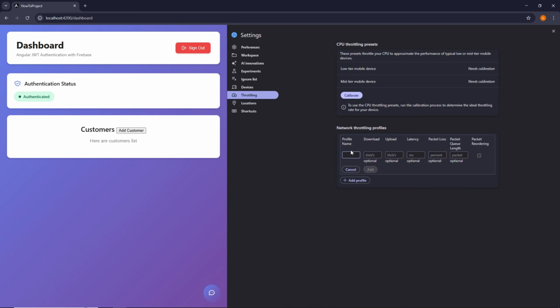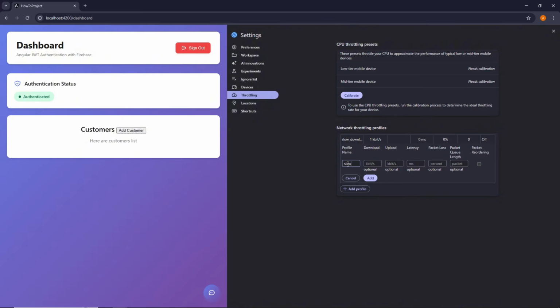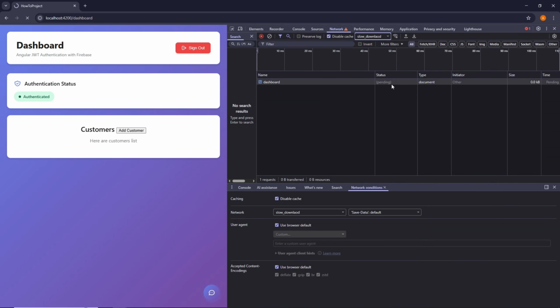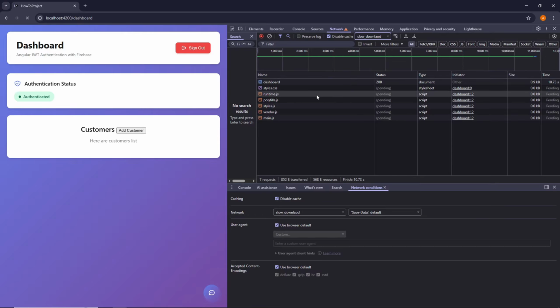So for example, you can even add a custom profile, for instance, slow download, and you just put one for the slow download and add. And also another profile, slow upload, and just put one and add. We now have two profiles that we custom added, and we can, for example, choose slow download, reload the page, and here you can check your edge cases, how it behaves on race condition, what happens on the edge loading spinner, and that kind of stuff.